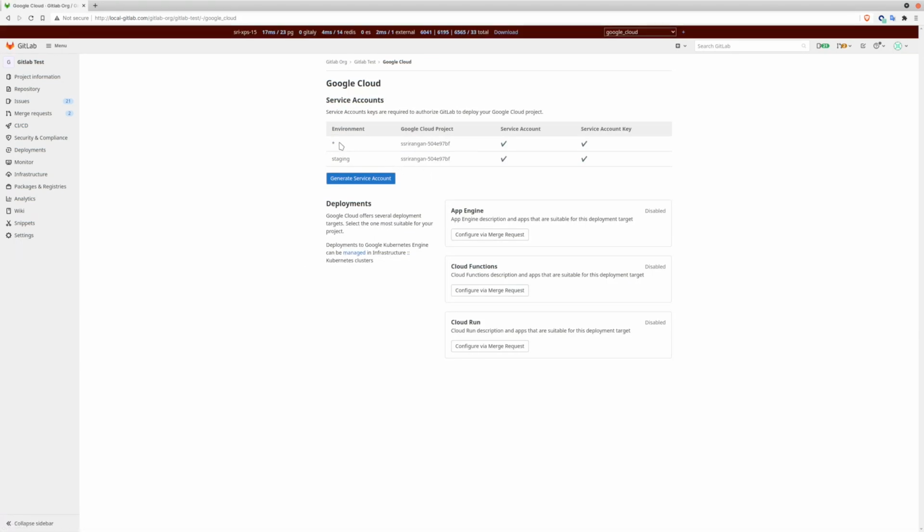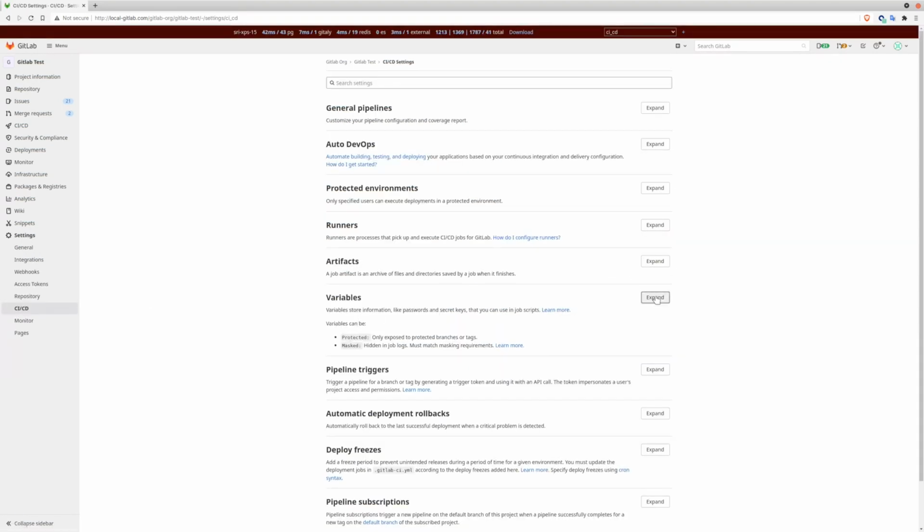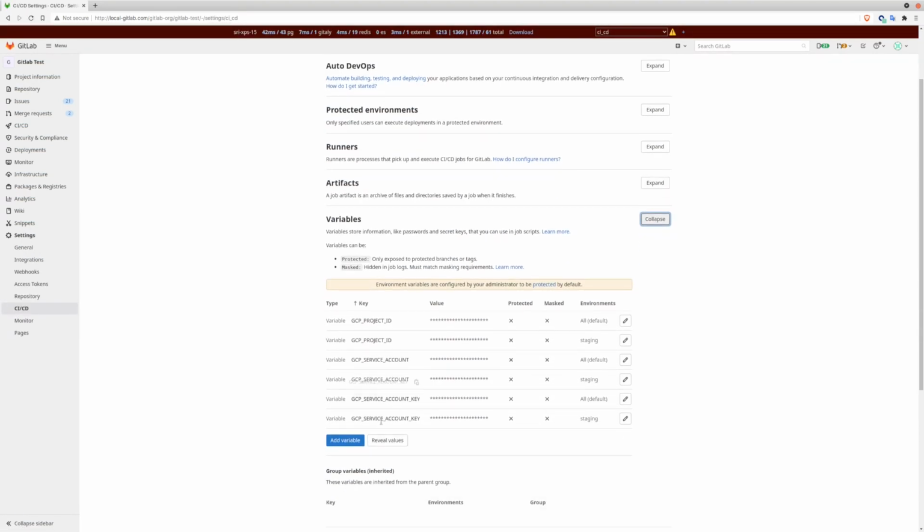and you will see 2 service accounts listed. And if you navigate to the CI/CD settings and expand the variables, you will see 6 variables, 3 for each service account.